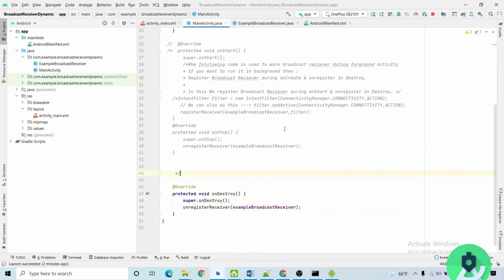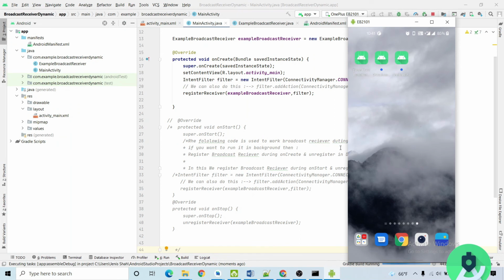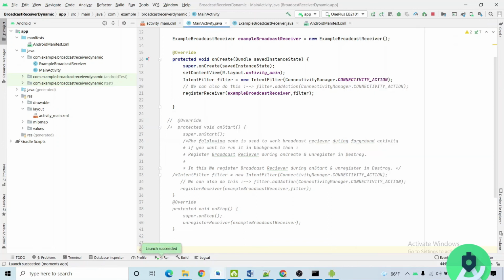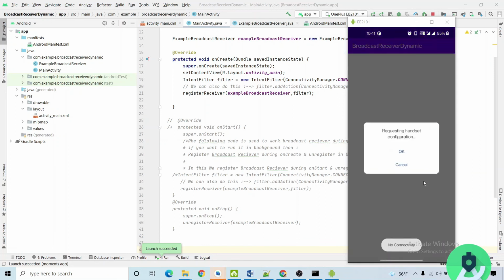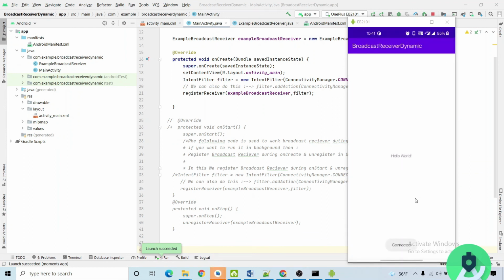So what I did, students, instead of onStart and onStop, I selected onCreate and onDestroy for registering and unregistering my broadcast receiver. Now let me run the application and check whether it works or not. It is asking me to terminate the app, so let me terminate the app. Now you can see that the data is no connectivity. Okay, and once again, it is connected.